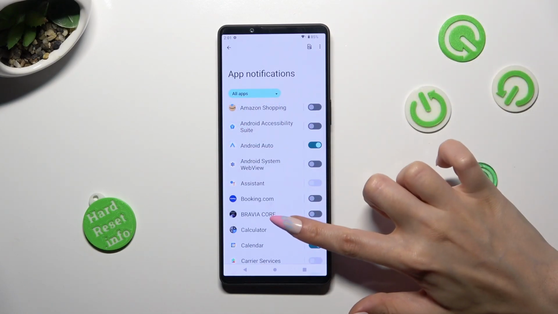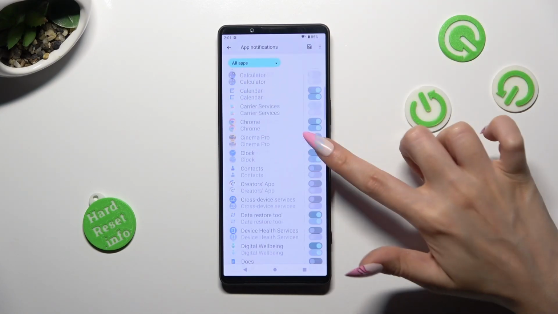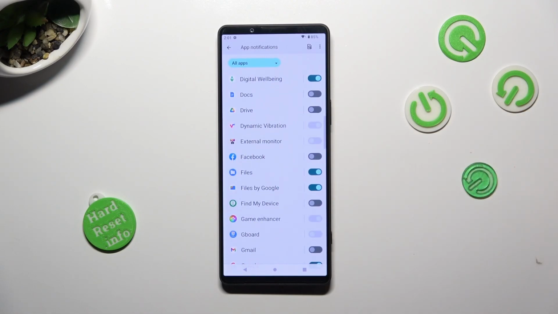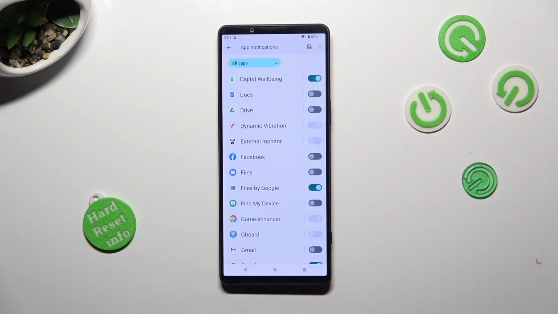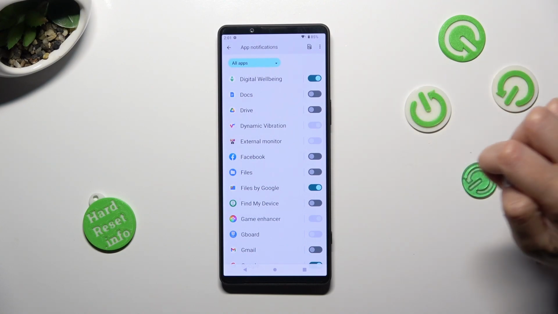Now just click on the blue switcher next to an app from which you want to block notifications. I will go with Files. You can switch them back on by choosing the same gray switcher.